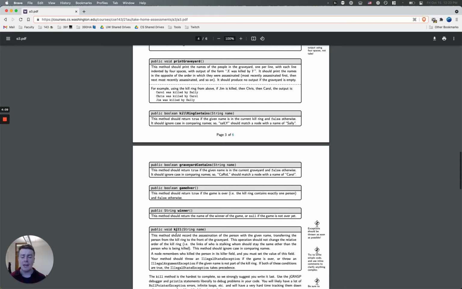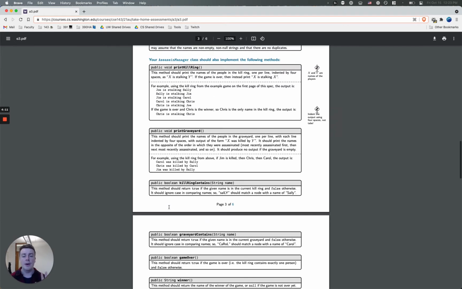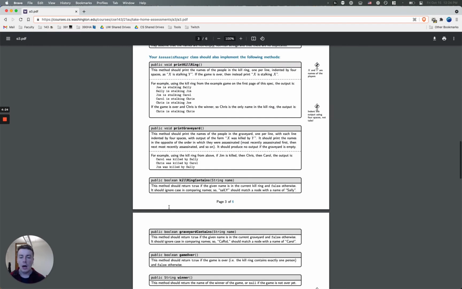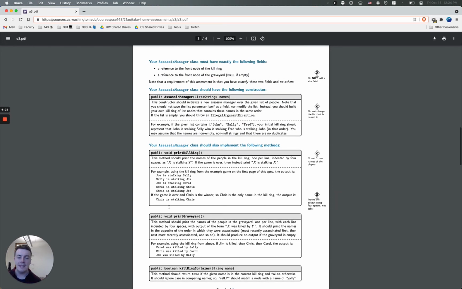So we really recommend making sure your print kill ring and your print graveyard and these contains methods work well before trying to implement kill, because the kill method is going to be the most difficult one for this assignment. All of this spec walks you through what these methods are supposed to do. The one thing I want to point out is that print kill ring is going to print out the state of the game. Note, we say the format is going to be X is stalking Y, where X and Y are placeholders for the name. We actually show you some example output for the game at the beginning of the spec.